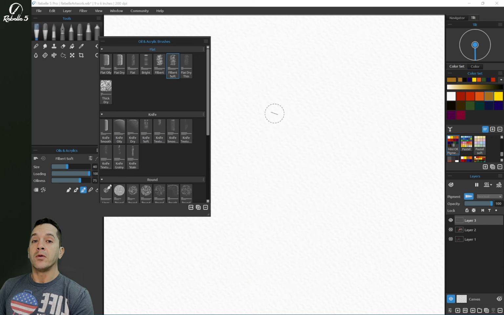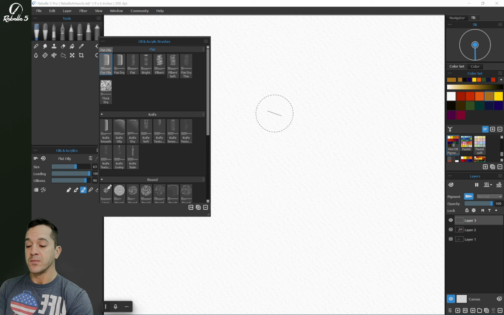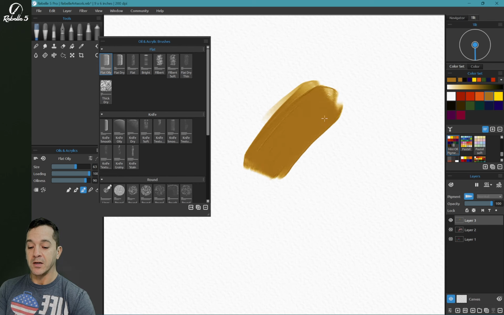Now let's look at the oil and acrylic brushes. Now these have been combined in Rebelle 5, and these all have that impasto depth that you're used to from Rebelle 4. It's been refined and made more controllable, so it's not as thick and mushy as some of the painting was in Rebelle 4. This is a more controllable experience. So here let's look at some of the brushes here.